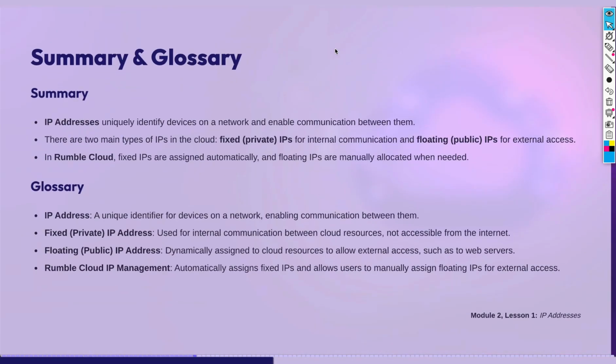So just to summarize here, your IP addresses are fundamental for your device communication within your networks and the internet. In cloud computing, understanding the difference between fixed and floating IPs is very crucial for managing your connectivity between your services and the security. So just to recap, fixed IPs enable secure internal communication. Floating IPs allow external access to your resources, and you can reassign them as needed for flexibility and scalability.